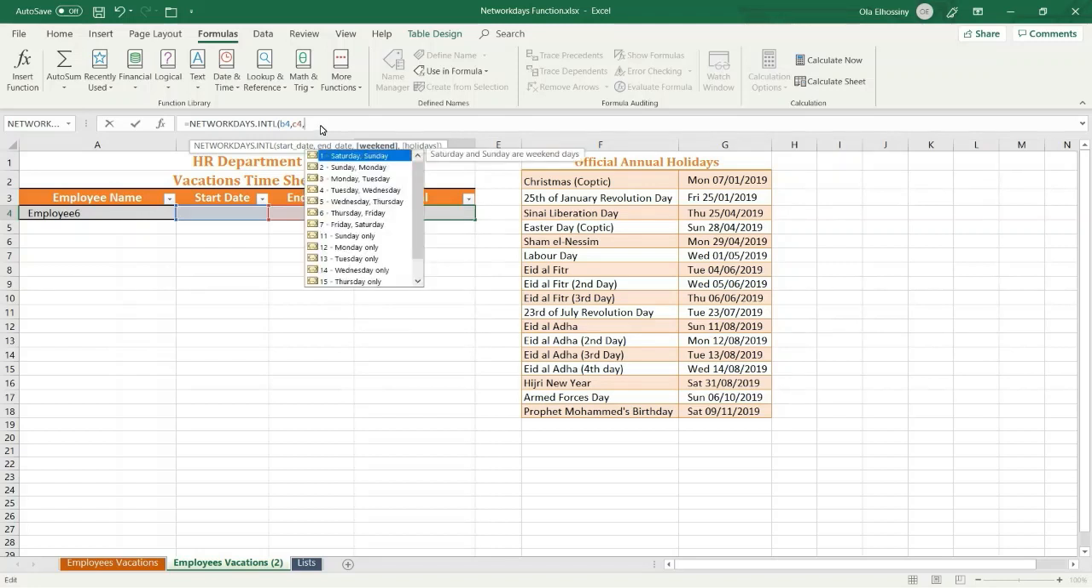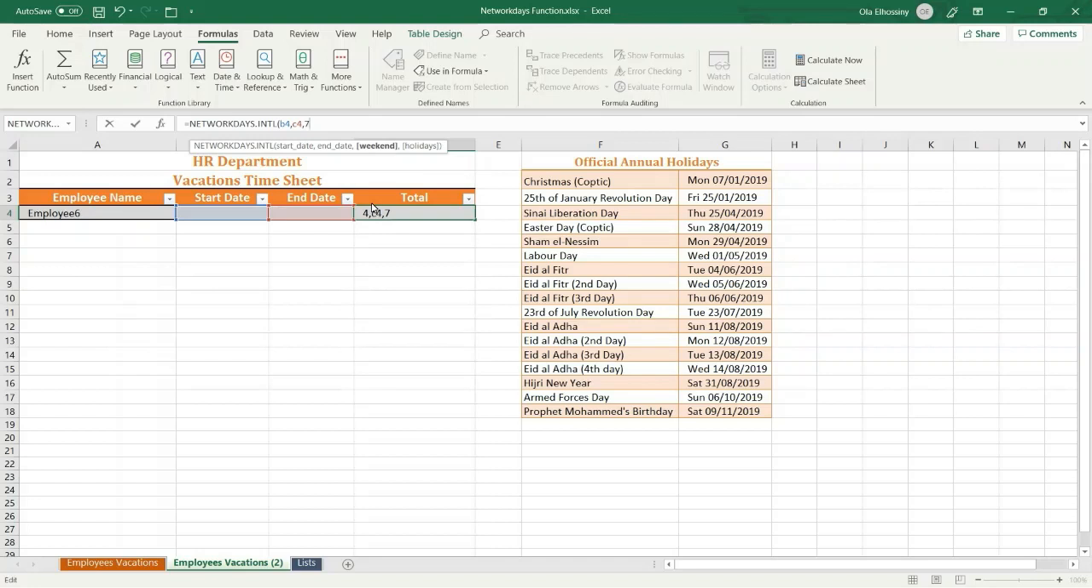And then I specify the weekend days. This function provides us with multiple choices. You can choose your weekend days. In this example, I want this weekend, Friday and Saturday. And then specify the annual holidays for your company. So I am going to highlight these cells, and I have to make it an absolute reference, or fixed, by pressing F4, because when I copy down the formula, I want the cells not to change. Then I type the closing parenthesis and press enter.